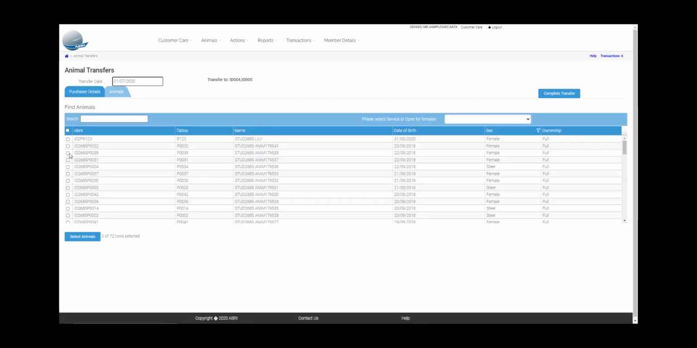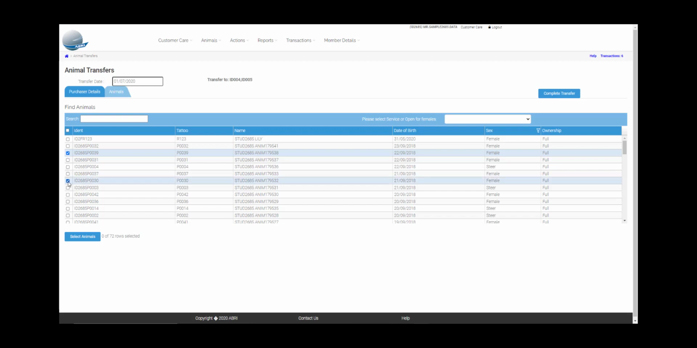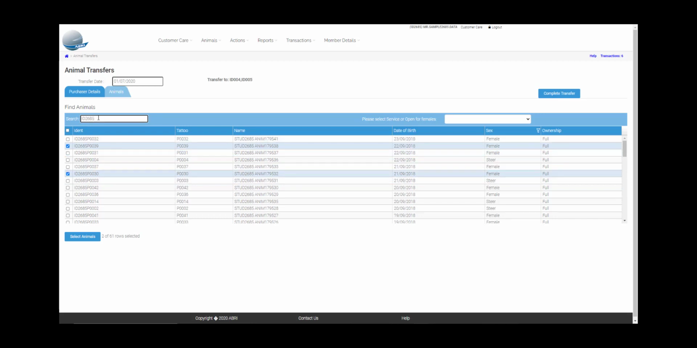Select one or multiple animals to transfer from the list of your registered animals by clicking in the box to the left of the animal's registration number. If you wish to transfer multiple animals at once, make sure there is a tick next to all of the animals you wish to transfer. Remember, multiple animals can only be transferred all at once if they are going to the same buyer or syndicate. If you have a lot of animals to sort through, you can use the search feature to help you narrow down your list.